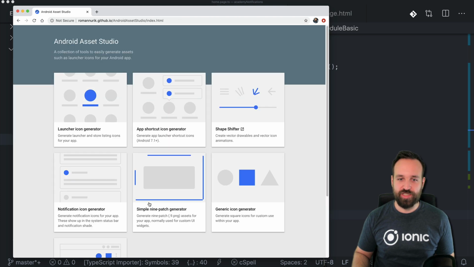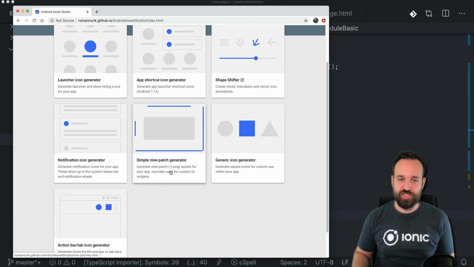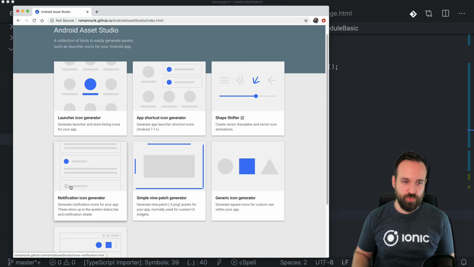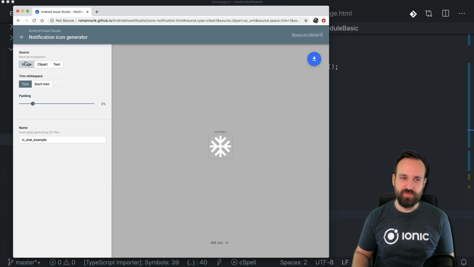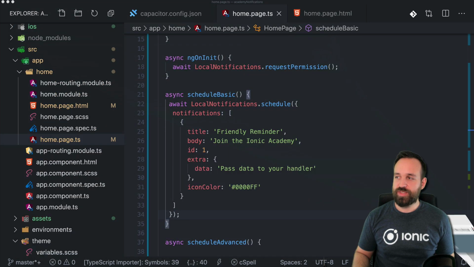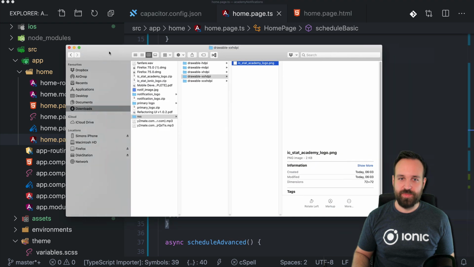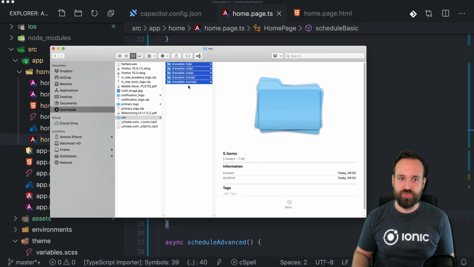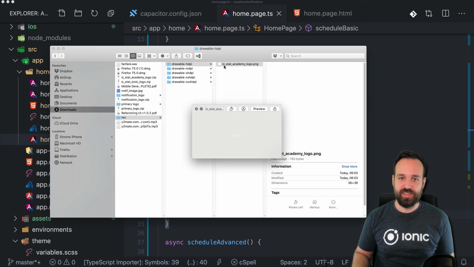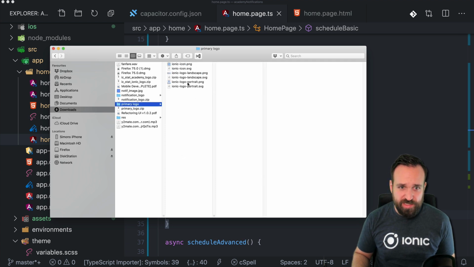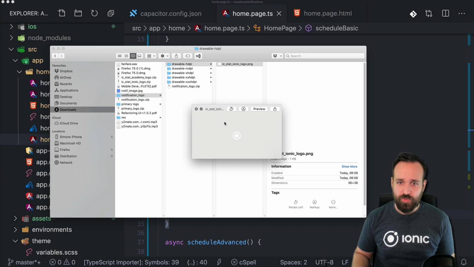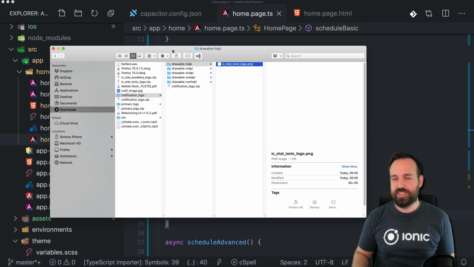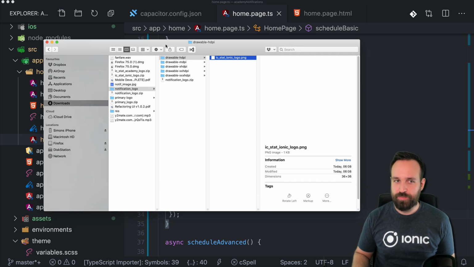There are actually a lot of options to generate also these 9-patch images or a launcher icon generator, but you want to have the notification icon. You can now upload any image from your hard drive and it will create a nice file for you. The result of this is something that looks like this. So just a folder with those icons, and you can perhaps see, I used this one now, which is just the Ionic icon. It needs to be in the special format.